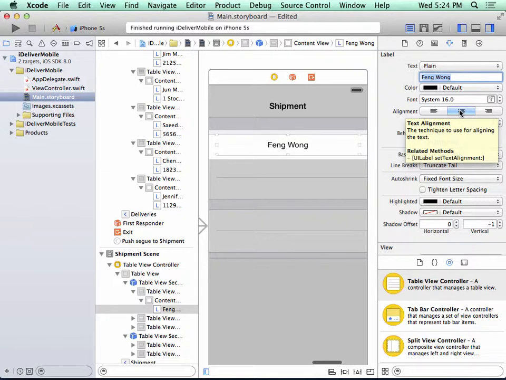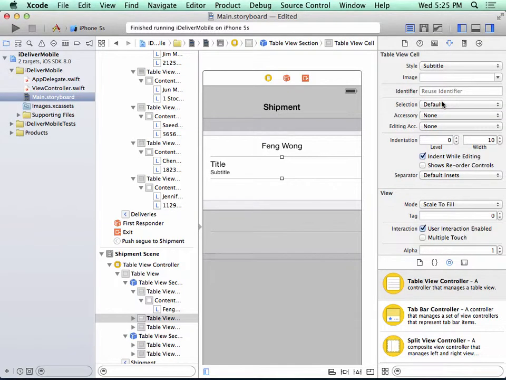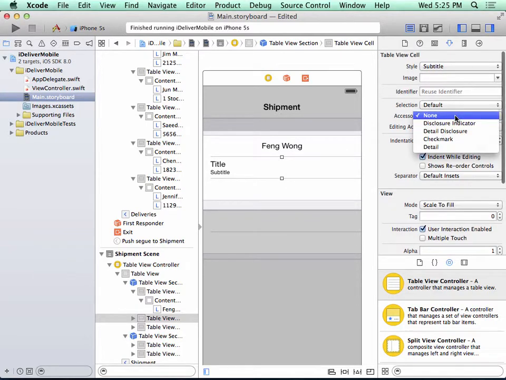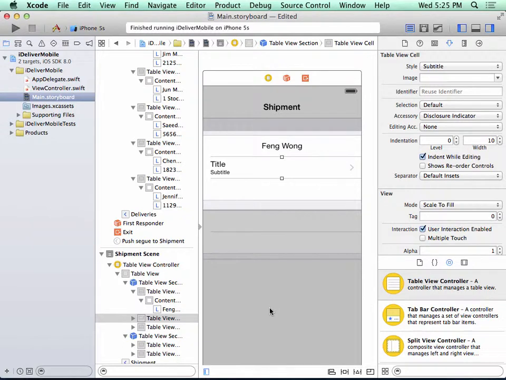Now let's set up the customer address in the second cell. So now I'll select the second cell. I'll set the style to subtitle, and I'm going to manually add a disclosure indicator. To do that, I go to Accessory and say Disclosure Indicator. So although it would automatically add this later on when we do the next scene, I just wanted to show you how you can do that manually.